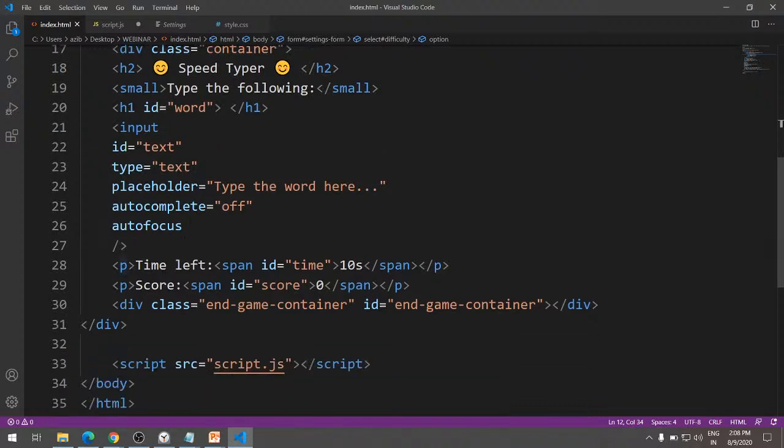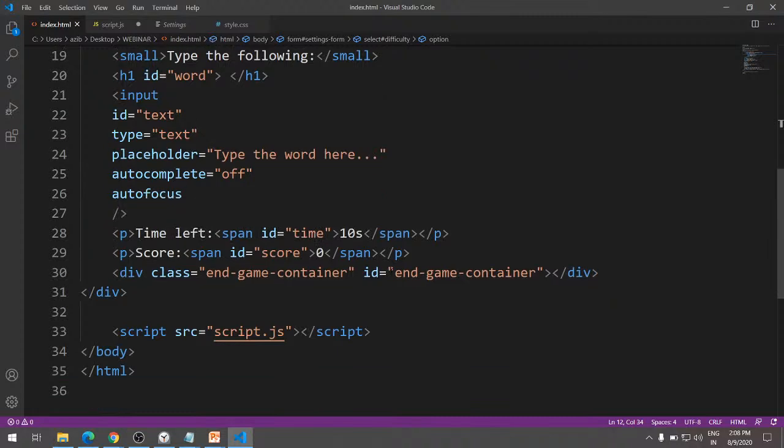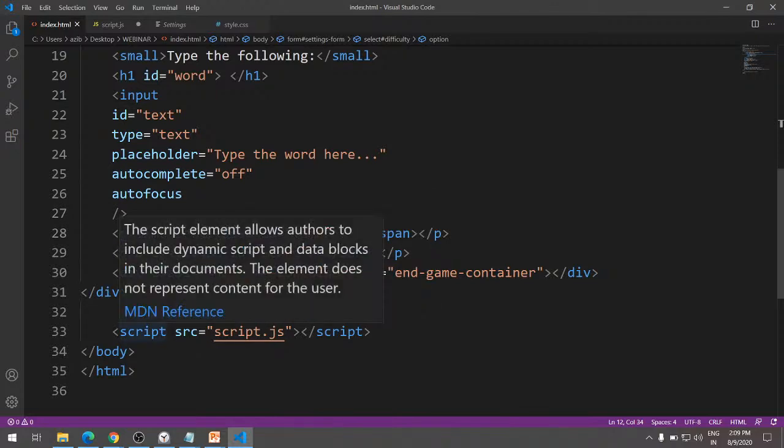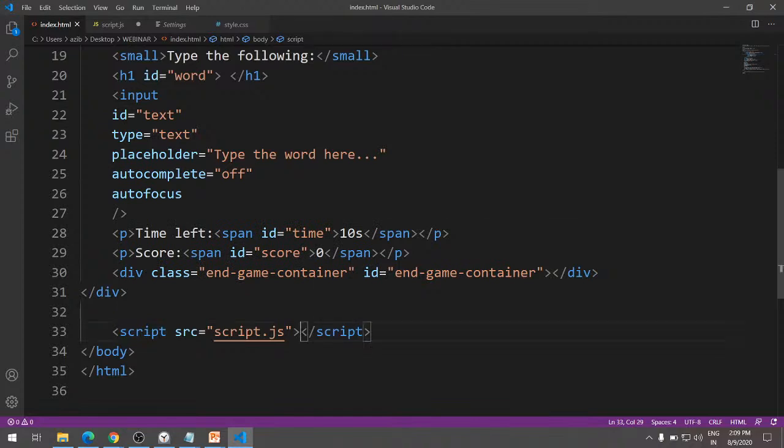Then we created a paragraph text with time left. We created a small span because we wanted to use this 10 seconds and manipulate it. Similarly with 0, we wanted to manipulate it, so we created a span for this. We did the same in the other paragraph for score. Then we created an end game container for the end game screen to come up. And finally we wrote our script and embedded it. Another way to write the JavaScript is, instead of typing this, we can just type script. Inside the script we can simply paste the whole thing, and that should come up.